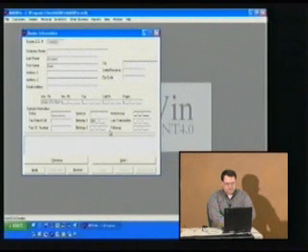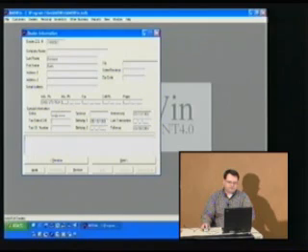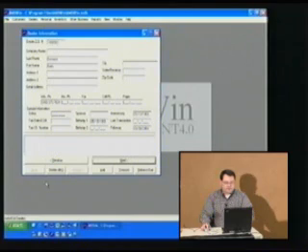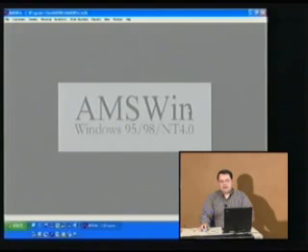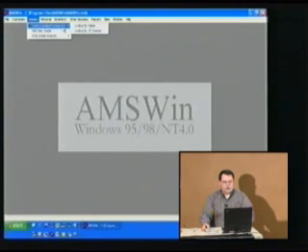I'll add a birth date of May the 15th and an anniversary of January the 13th. I'll also put a follow-up date in of March the 30th, 2004. I'll apply my changes, and now I have 2 dealers in the database. If I'd rather not look up by name, I can also look up a dealer by ZO number by clicking Dealers, Query Update Transaction, Look Up by ZO number.